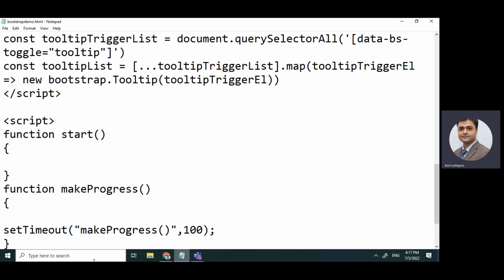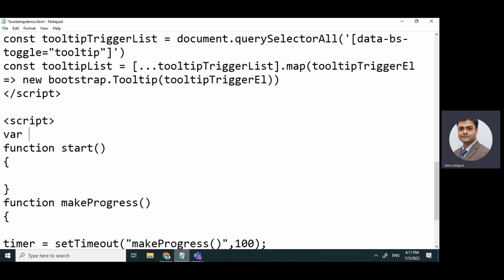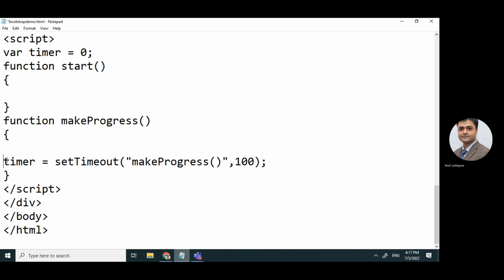And I want to store it in a variable timer so that at a particular end we can stop this timer also. So I used one variable, timer. Let me declare it here. Timer, let's assign 0 at the initial point. And this is my function.